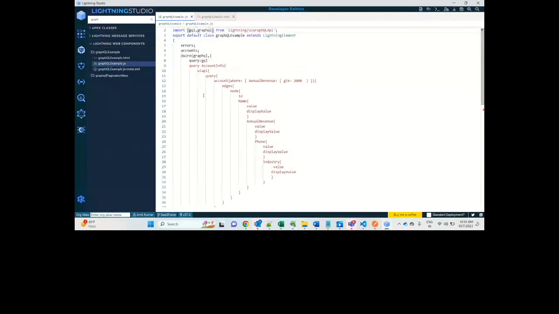So here is the syntax. Looking at it the first time, it's a very complex syntax, but it is not. So what is wire? We are using graphql, then we are making a query, and under the query there is gql, and using this gql we are making the query. And this is the name of the query, meaning you can name anything here. Then uiapi query, and here the object name. Here you can define the filter.